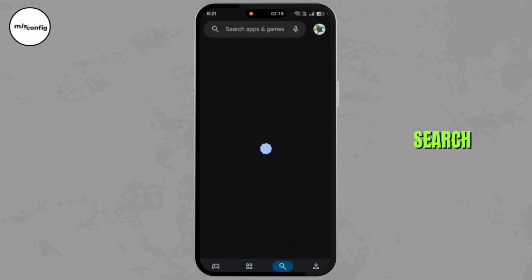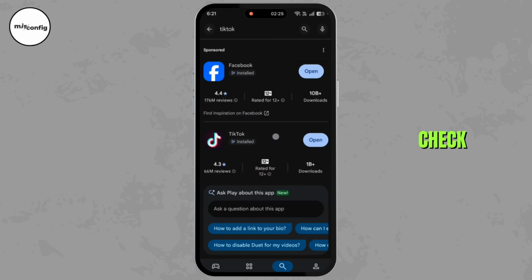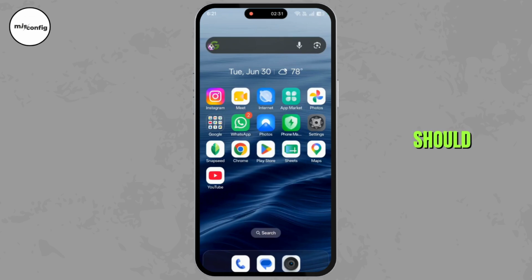In the search bar, search for TikTok. Here, check if there is any update available. If there is, then update your app and try to relaunch it and your issue should be fixed now.